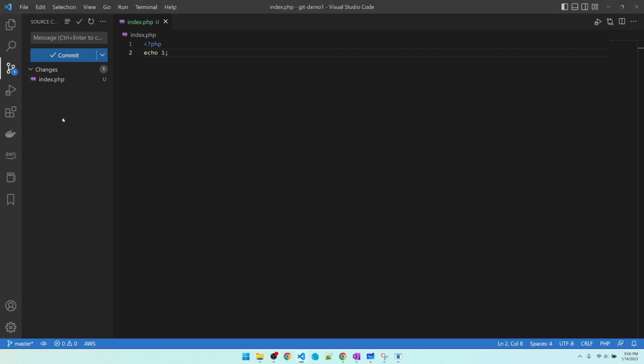Git immediately detects that my index.php file is a brand new file. It's showing here as untracked because I've never checked this file into the repository before. Also note that down here is the master branch. So when we did an initialize, it created a default branch, and the default branch's name is master.